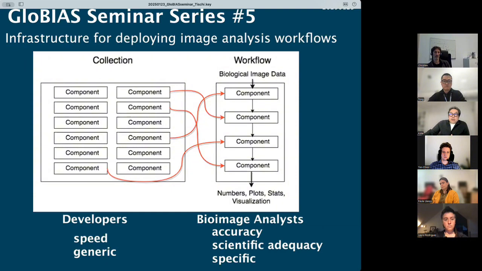And what contrasts collection and workflow is that a collection is made and maintained by software developers, while workflows are created by analysts, BioImage analysts. And the difference is that there are different kinds of values or goals in how you make it. In the case of this collection of components, what matters is speed. We want to have faster algorithms, and there's an understanding that faster is better.